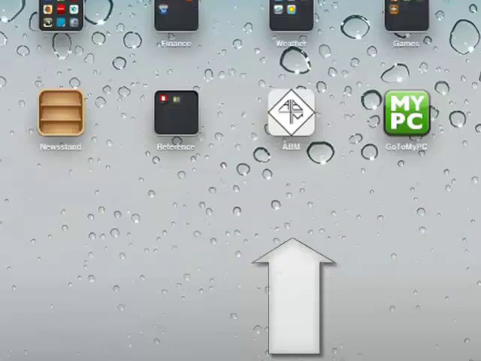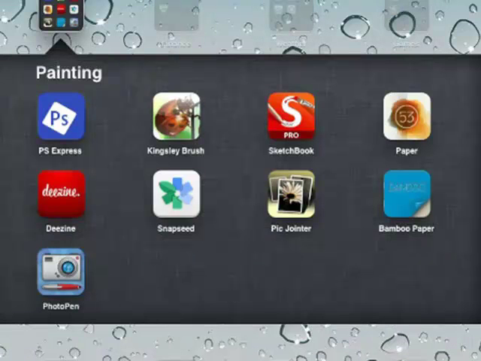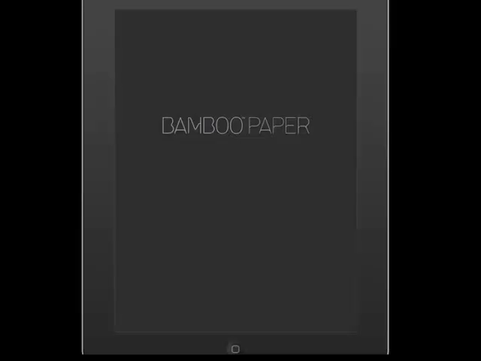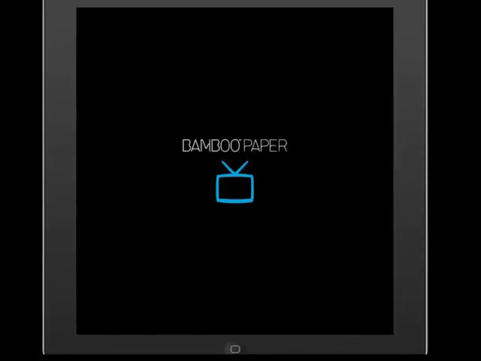Now this next tool I'm going to use is called Pic Jointer, and this is to join the two pictures that I've created together so that I can then present them on one page in my sketchbook. Before I do that, I'm going to write up some notes.